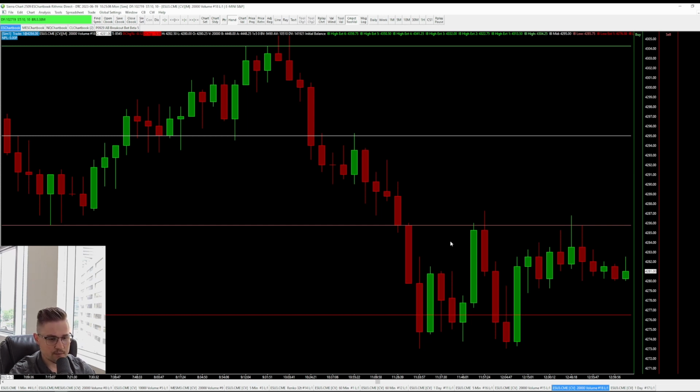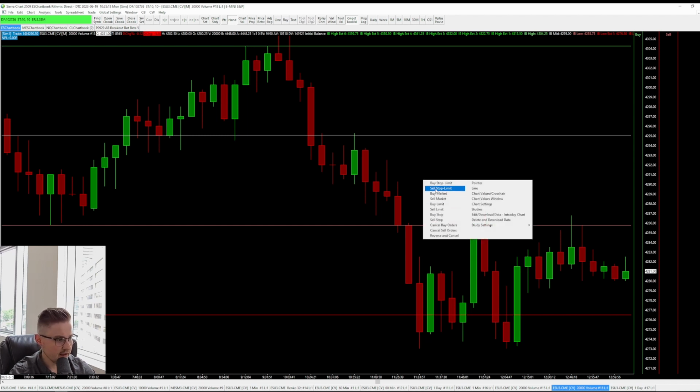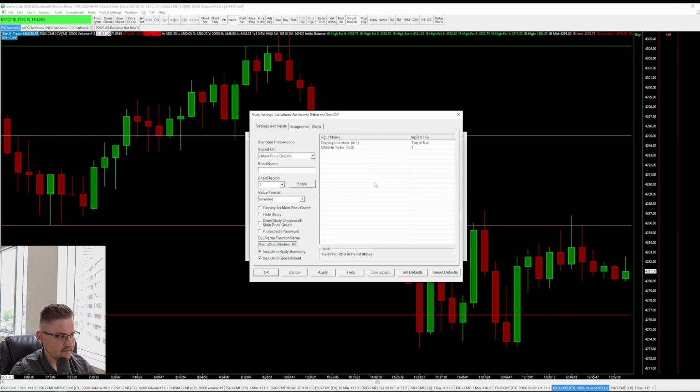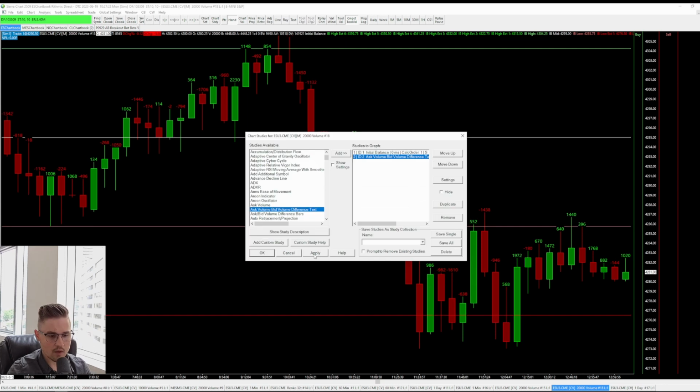One way I like to personally use it is with Delta, which shows the difference between buyers and sellers. And I can quickly add it by going to studies. What you'll add is the ask volume bid volume text here. And I'll link a video on how I set it up. So I'm going to fast forward through all the default settings that I currently have enabled, and I'll just show you an example.